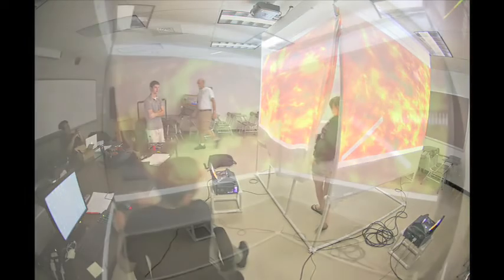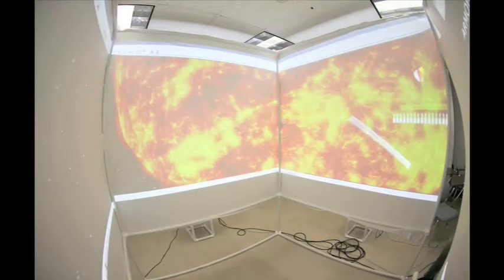Our goal is to create a simulated environment of the solar system that users can interact with using a Wii remote or a gyroscopic mouse. Users can navigate around the solar system and literally just fly around and have fun within this immersive environment.